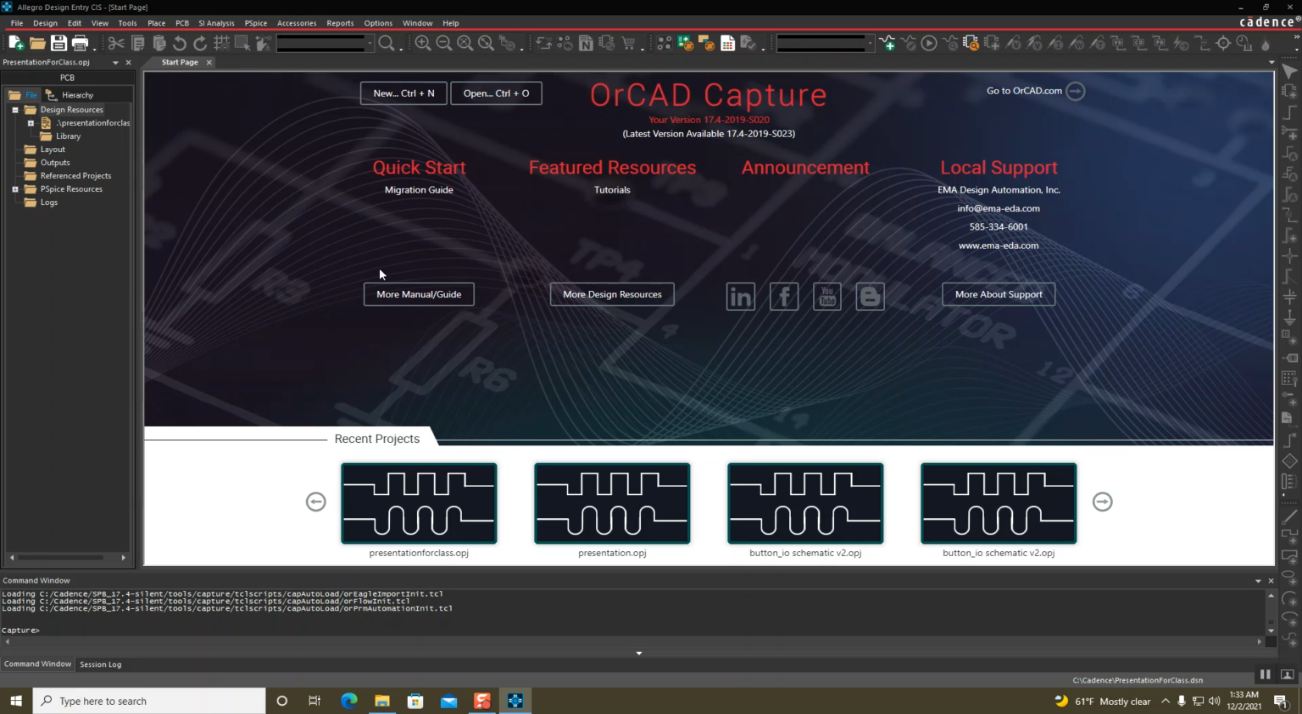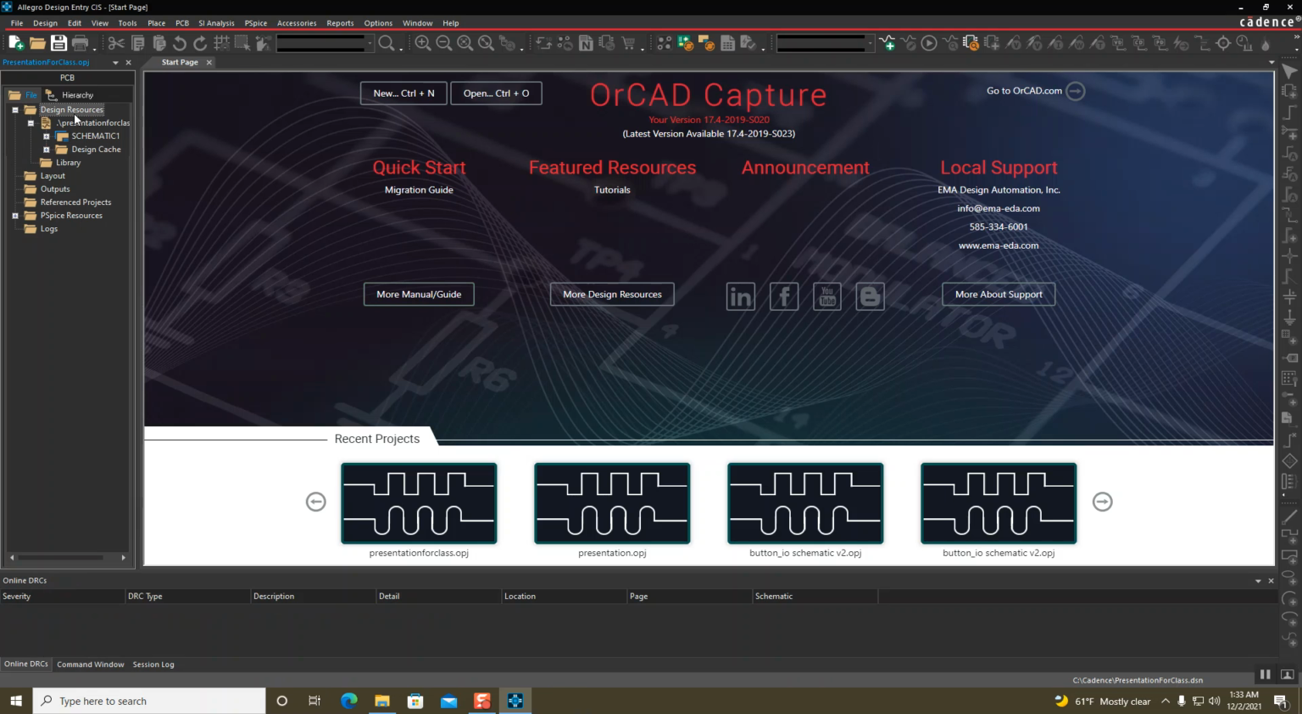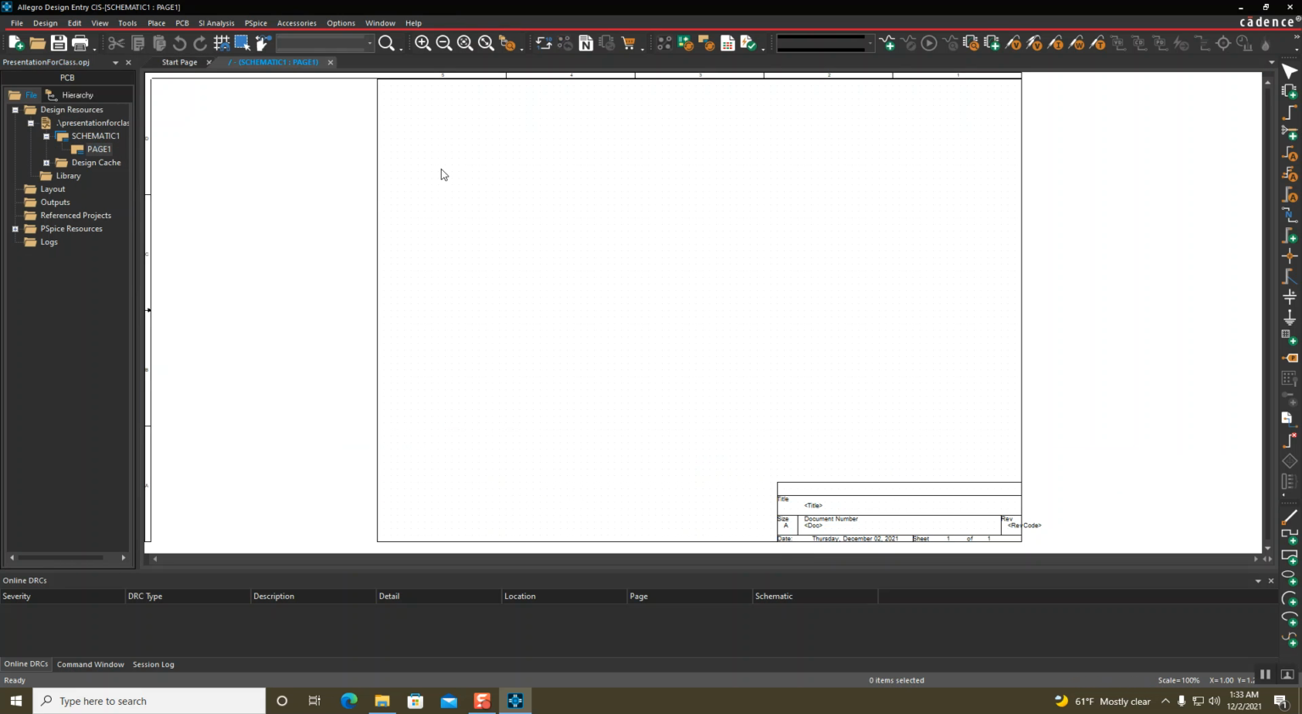Up here, if it doesn't automatically display your schematic, you'll just go up to Design Resource, open up the presentation for class or your name.dsn, schematic, and then page 1. And now you're on the page to begin placing parts.